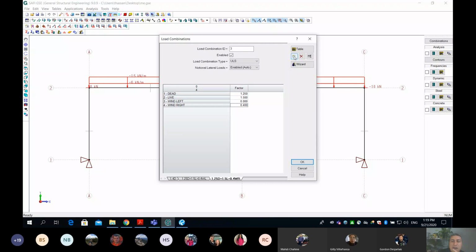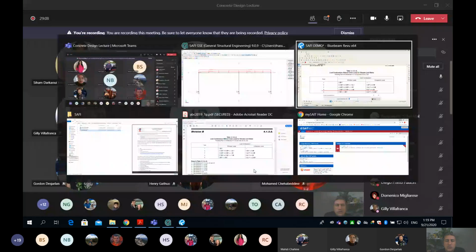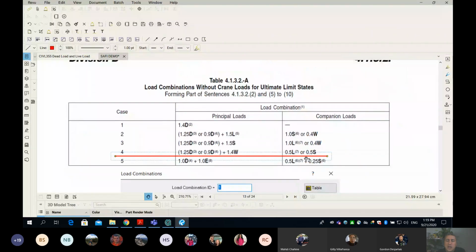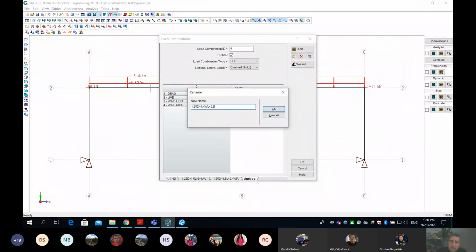Let's do that. I'm gonna go ahead and copy, and then I'm gonna call it 1.25D, always there, plus, remember, right now the wind is the principal. It means 1.4W left, because we have wind right and wind left. Plus, let's look at the table. In the table, we use 0.5L or 0.5S. Since there is no snow, it's only 0.5L, which means I come back here to my SAFI and say plus 0.5L, and okay.